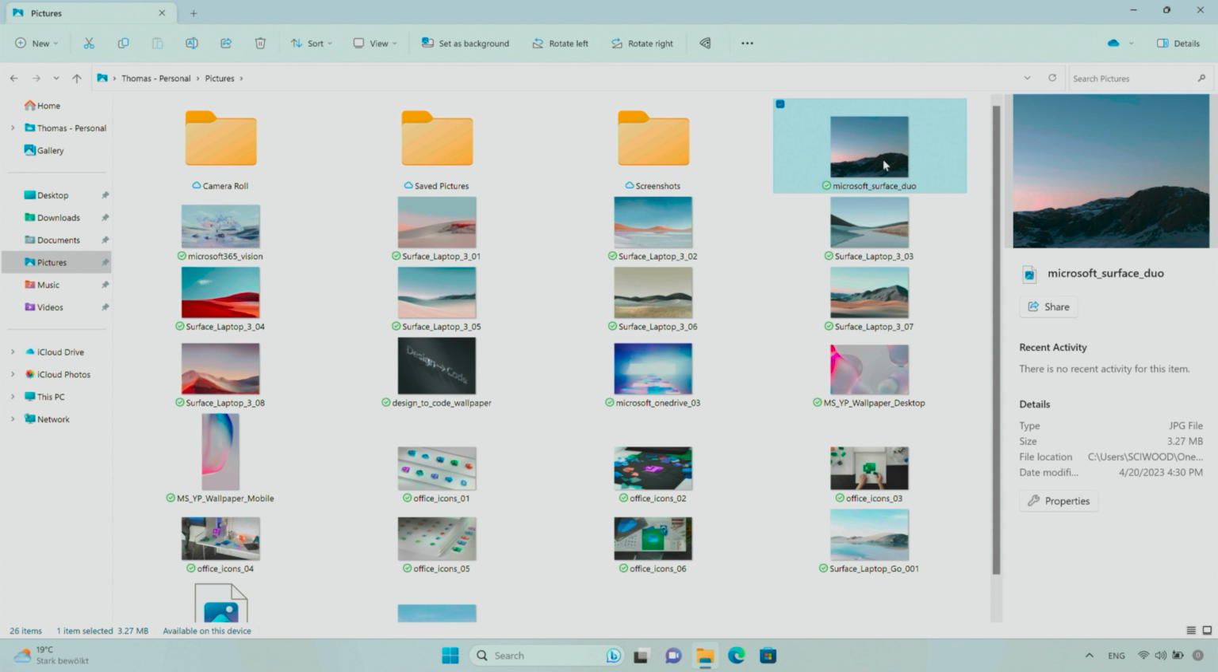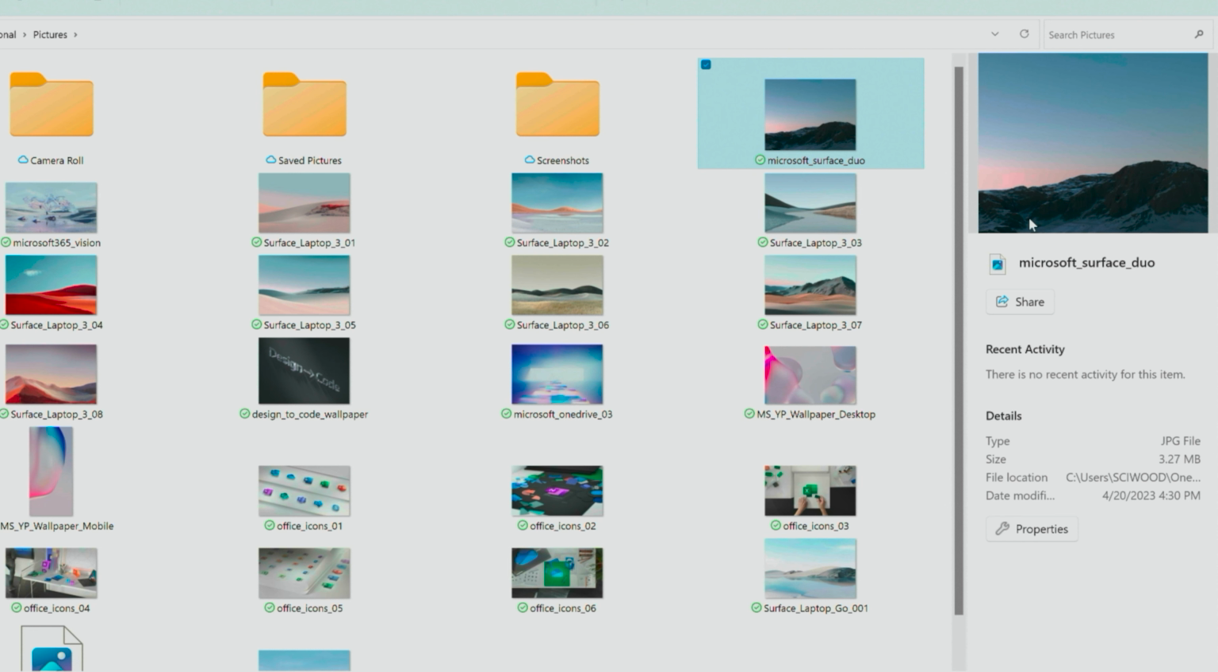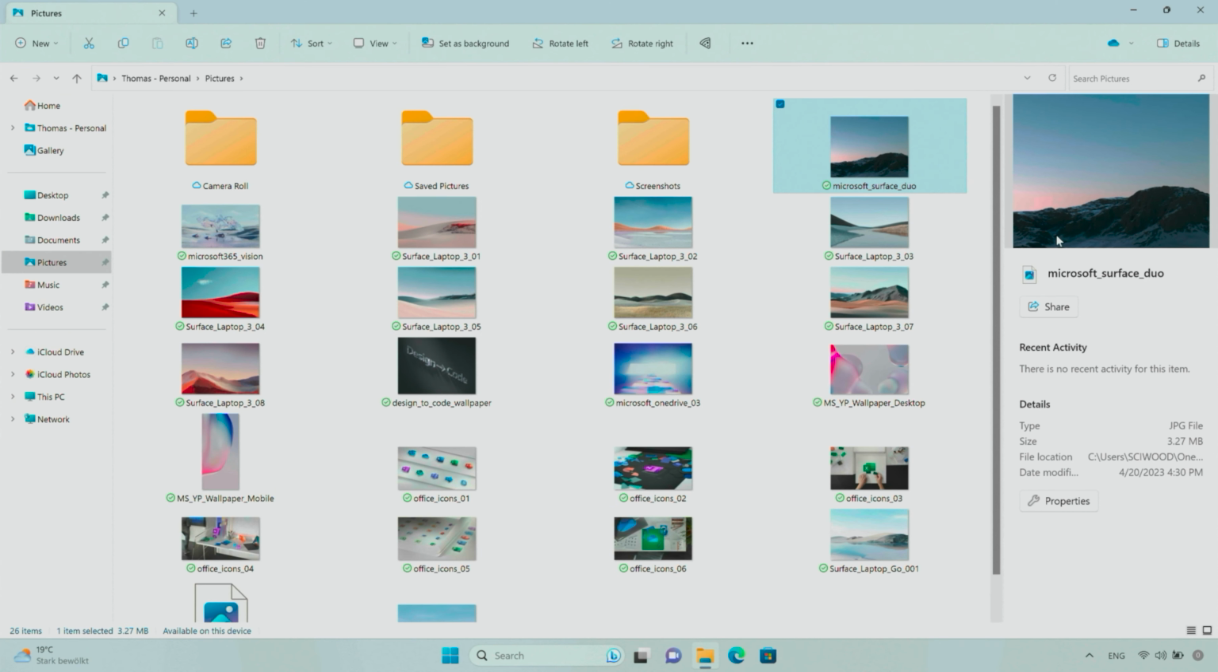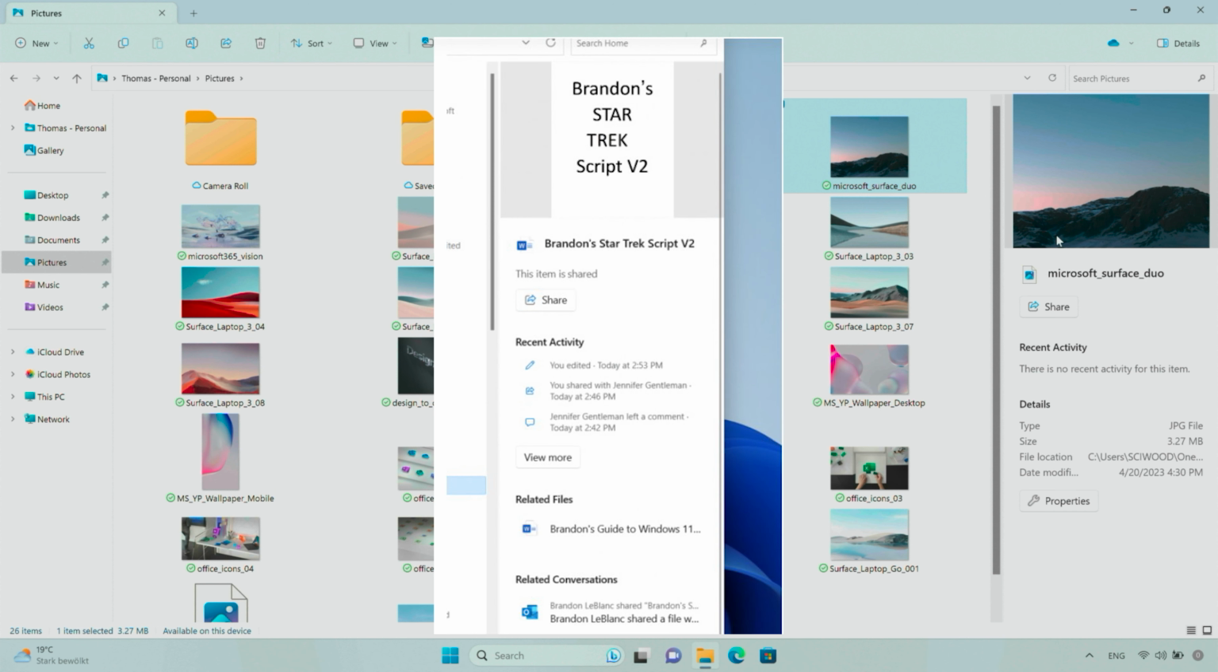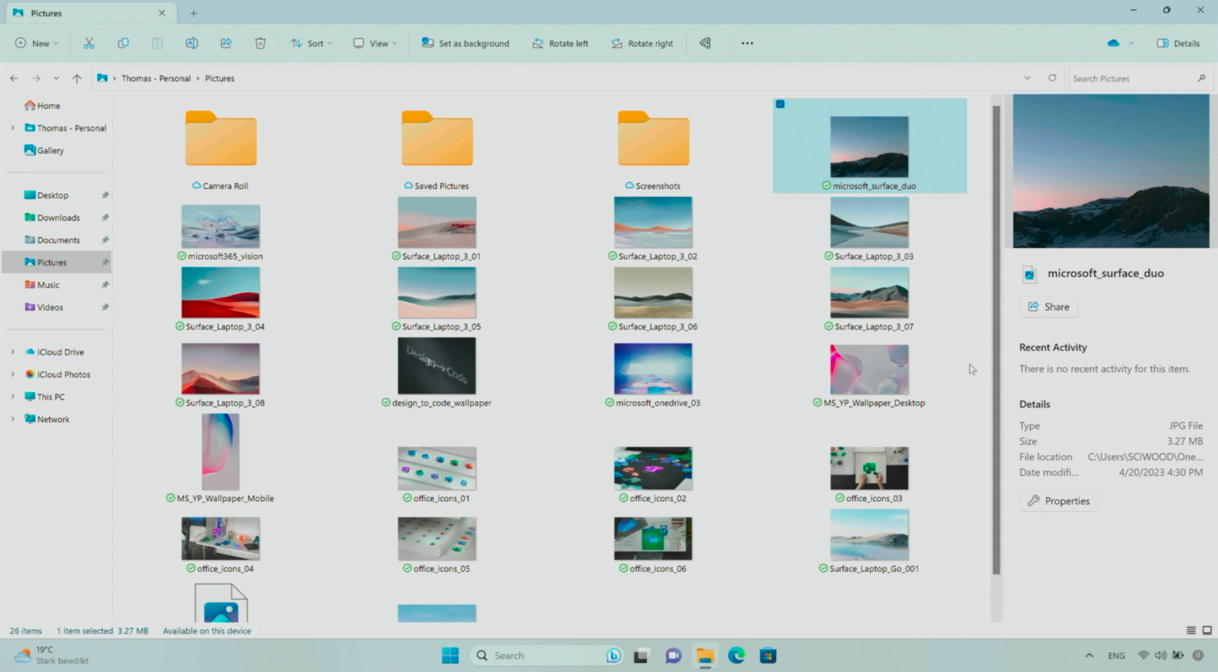So for example, I have a JPEG file. It will show me a preview and allow me to share, and click Properties from here to show additional information. There can also be more additional information, say if you're working with OneDrive and using a Word document on the cloud. So it is a nice additional touch that's coming to File Explorer.